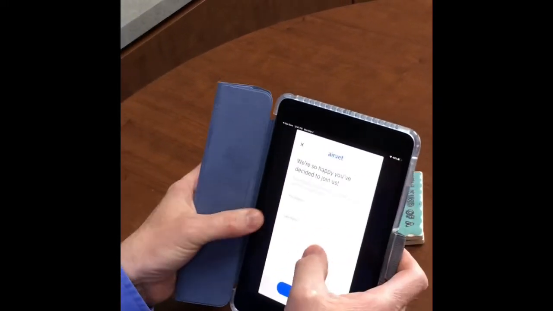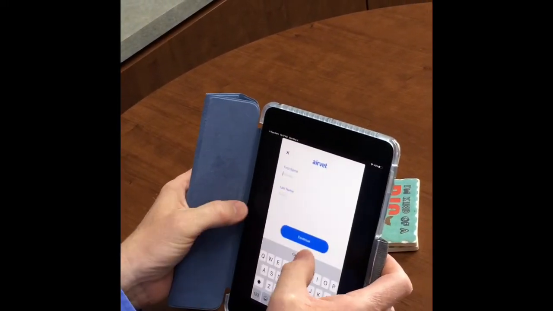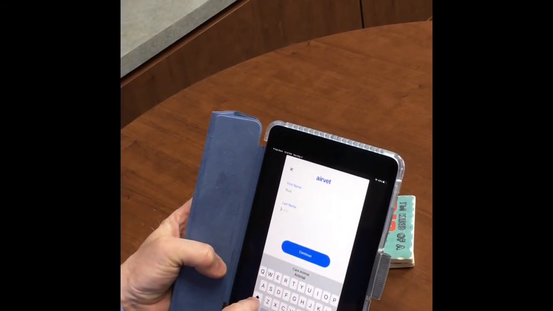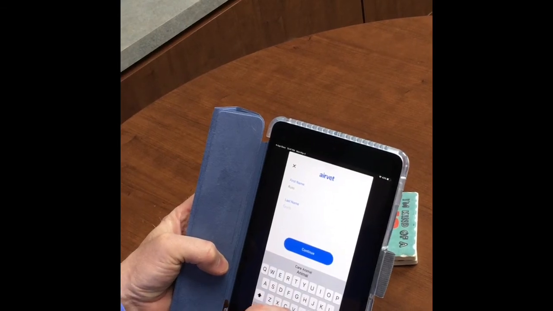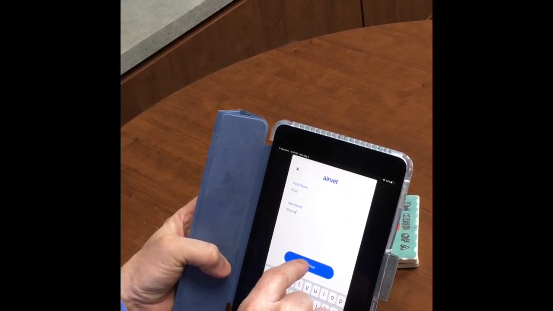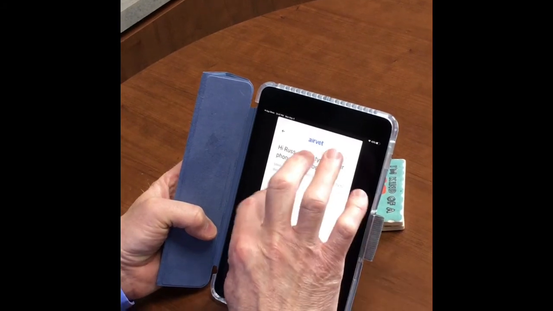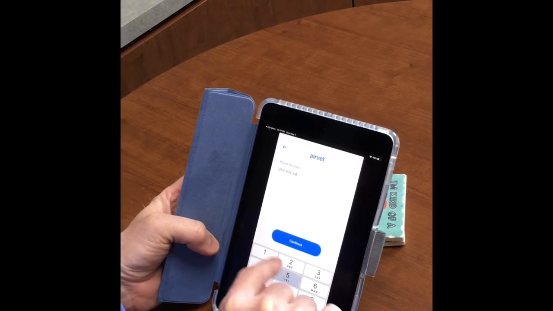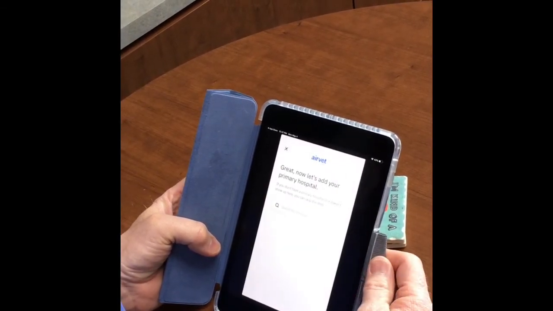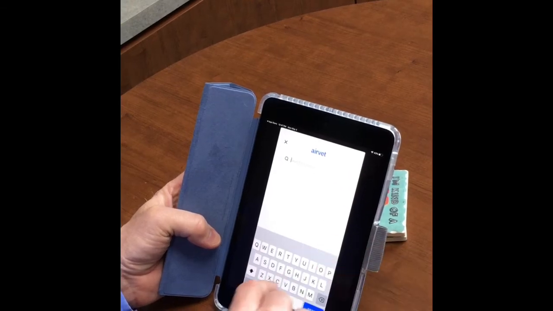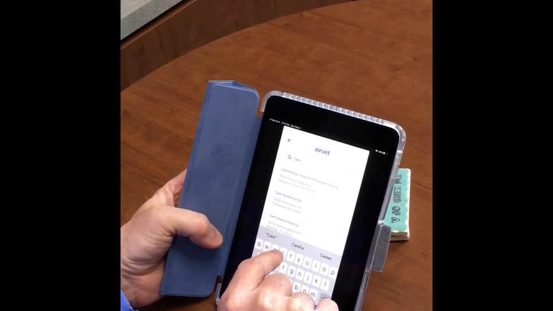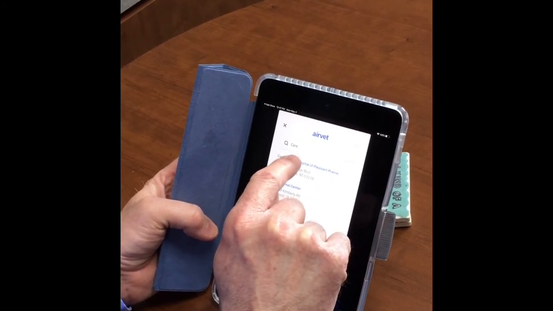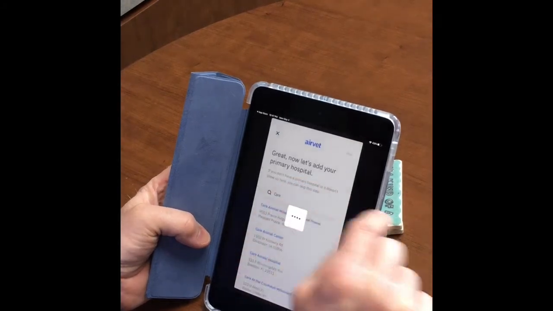It asks you your name, and for your phone number. And then it asks you to search for a hospital. So we're going to search for Care Animal Hospital. If I type in Care, I get Care Animal Hospital Pleasant Prairie, the first one that comes up. We're going to click on that.